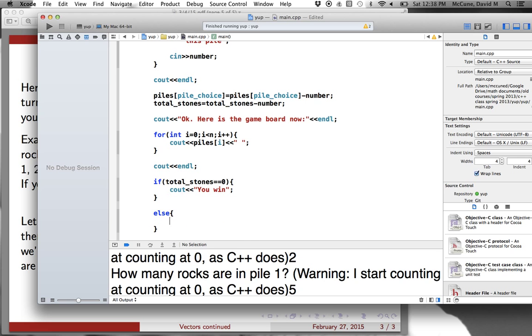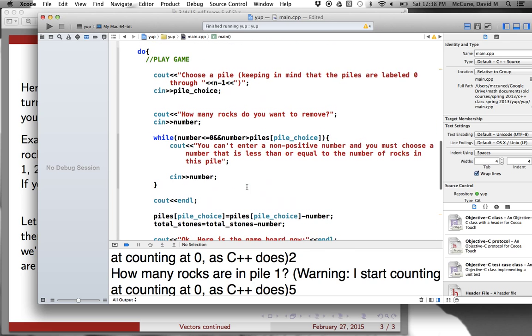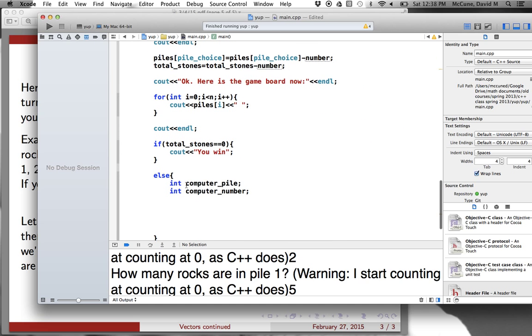Otherwise, it's now the computer's turn, and let's just give different names to, because the computer has to choose a pile, right? The computer also has to choose a number of rocks to remove from that pile. So let's give names to both of those. Right, so you made a choice, right? And you took away a certain number of rocks from that pile. The computer has to do the same thing. The computer is going to choose a pile. The computer is going to choose a certain number of rocks to remove from that pile.